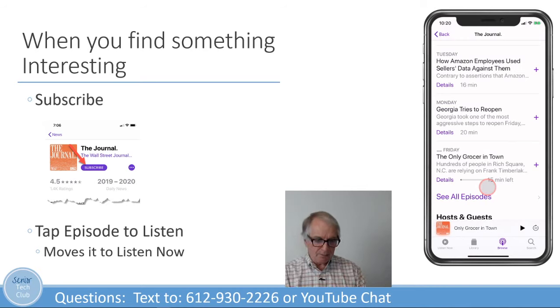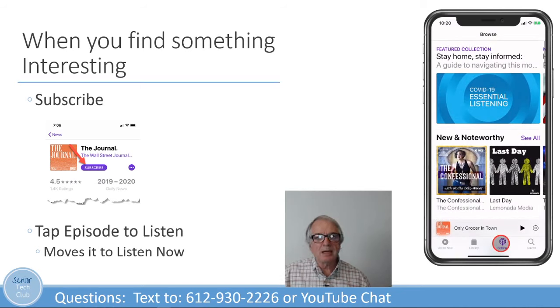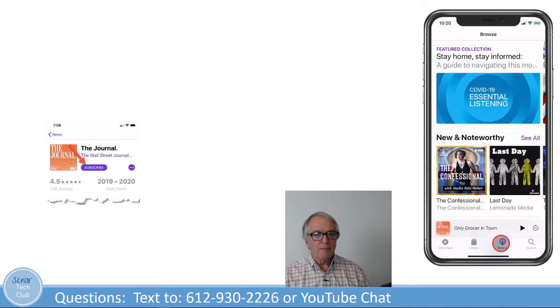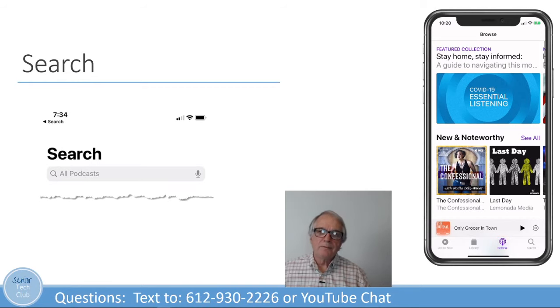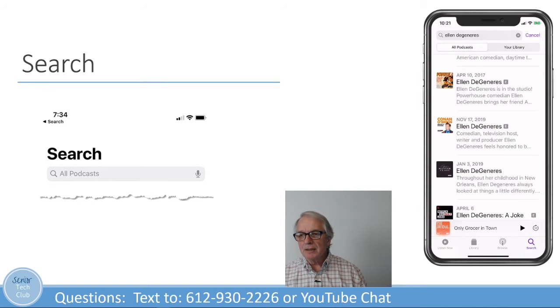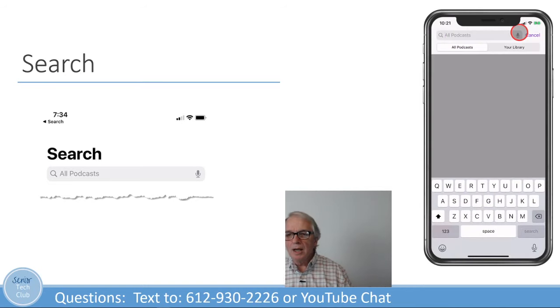Now I'm going to go back. I'm going to tap on Browse at the bottom of my screen. It gets me back to the standard Browse window. Your second strategy for finding a podcast of interest to you is to do a search. And so to do a search, I'm going to have you tap on the magnifying glass on the toolbar. And when you tap on it, it will then give you access to a search bar.